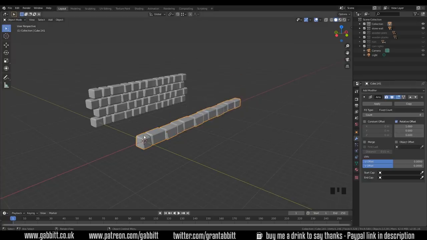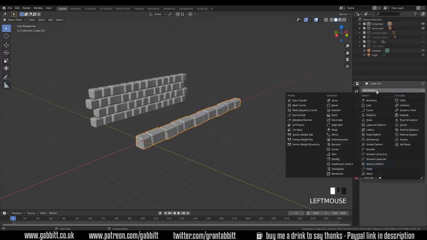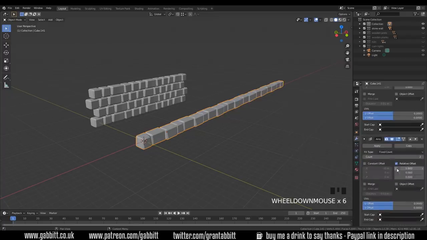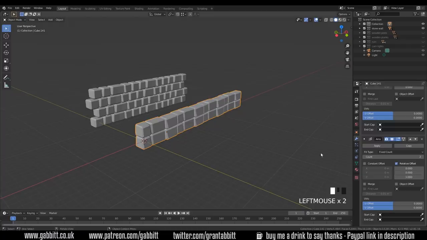And in order to do what we've done here, we need another array modifier on top of this one. So add modifier array, but instead of x, we change it to the z. So I'll change that to 0 and change the z to 1. And you can see it piling up there. But now I can actually change the x-axis to give it that stone-built look.